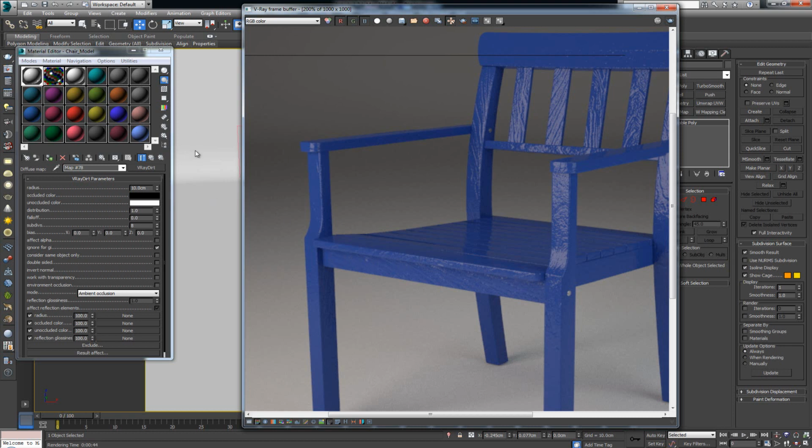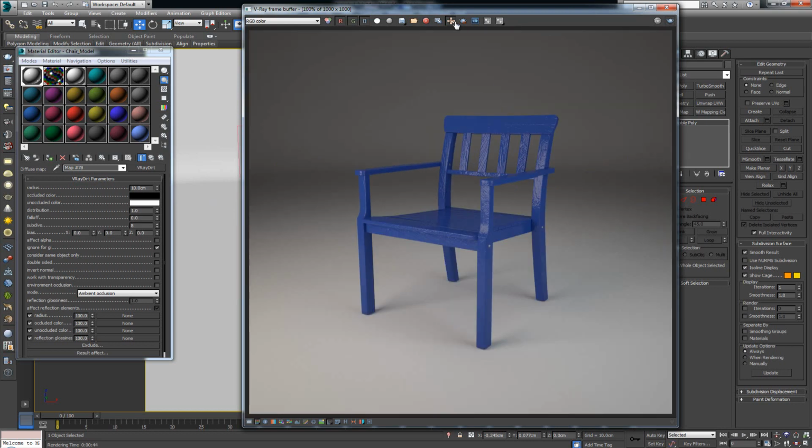But let's see how that would look on our model. So I'm just going to re-render this portion over here. And what you're going to be seeing here is two colors, black and white. One is going to be the color for the occluded places, and the other one is going to be for the unoccluded. So let's see how this looks as it is right now.